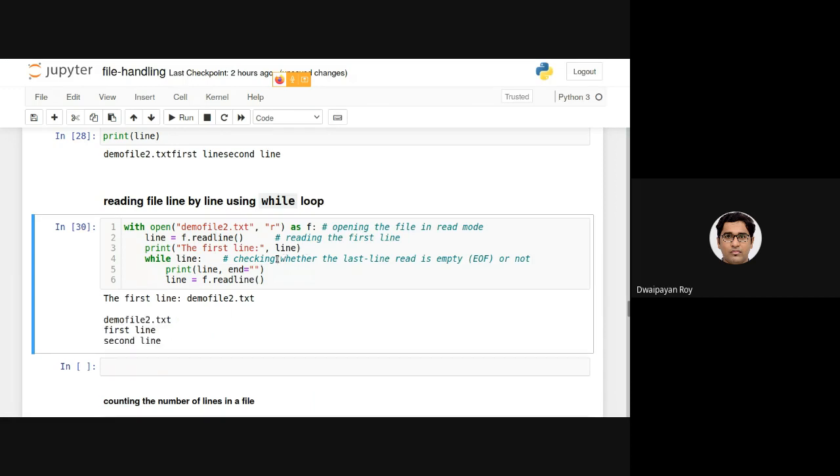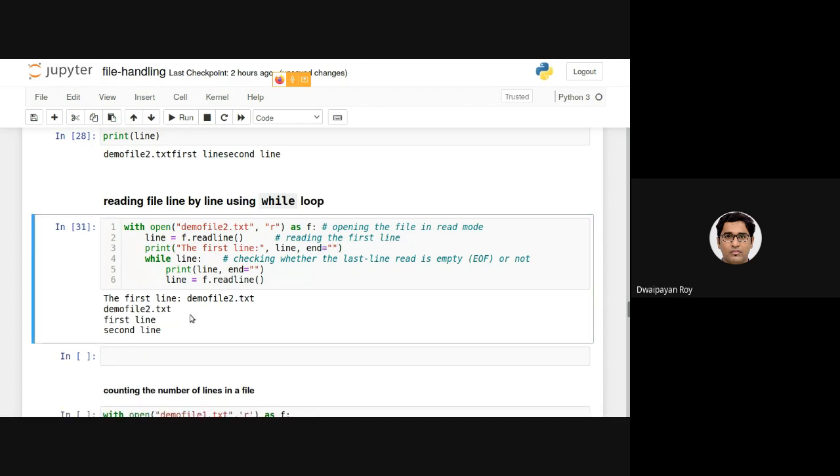Okay, the extra line is being printed from here. If we specify end equals to here, so this is actually the content. This is basically the pre-read first line, and this is basically doing the checking whether the last line that has been read by the program is empty. Empty specifies the end of file.